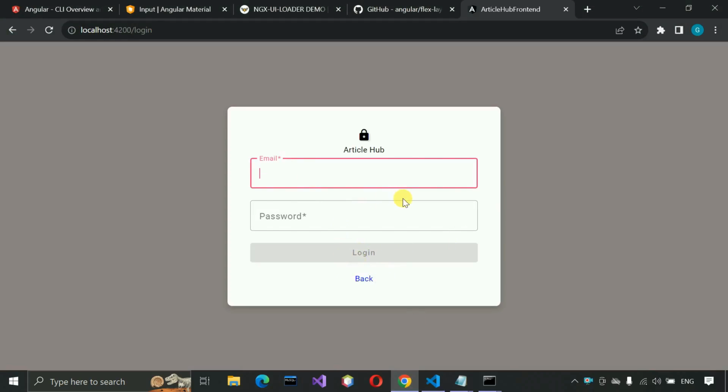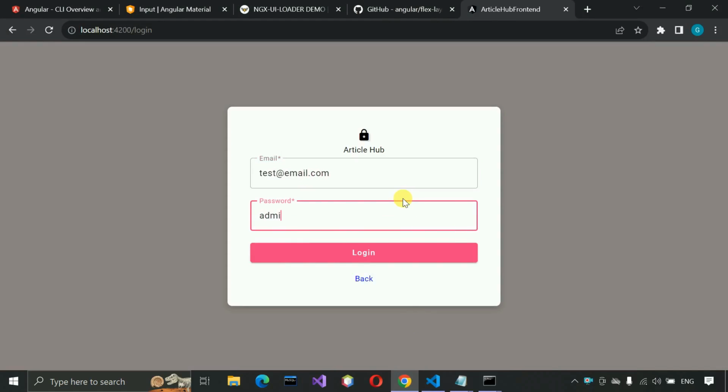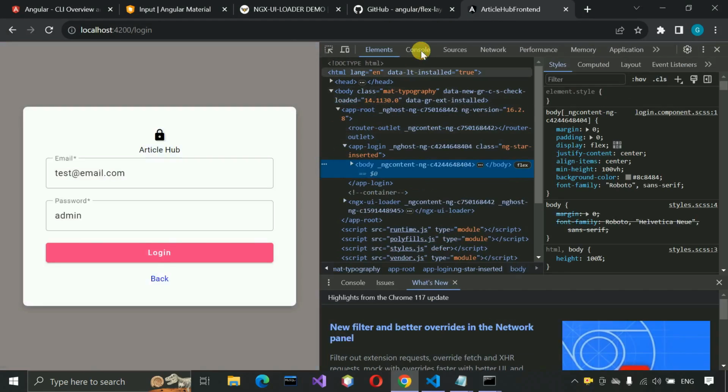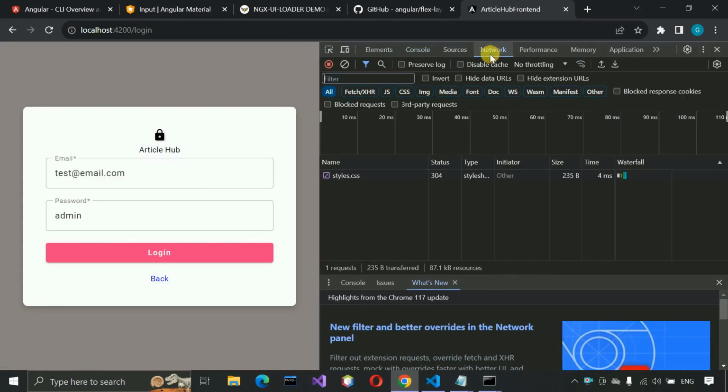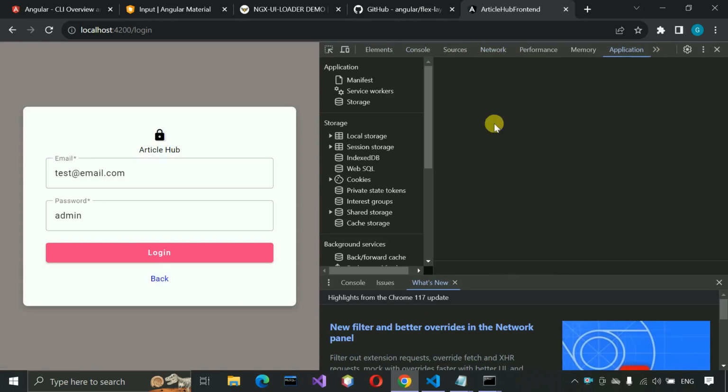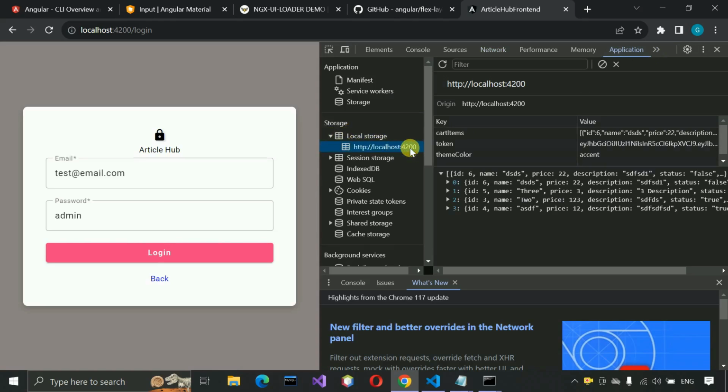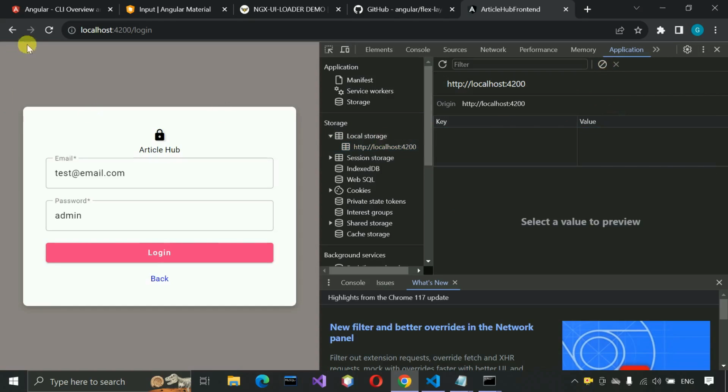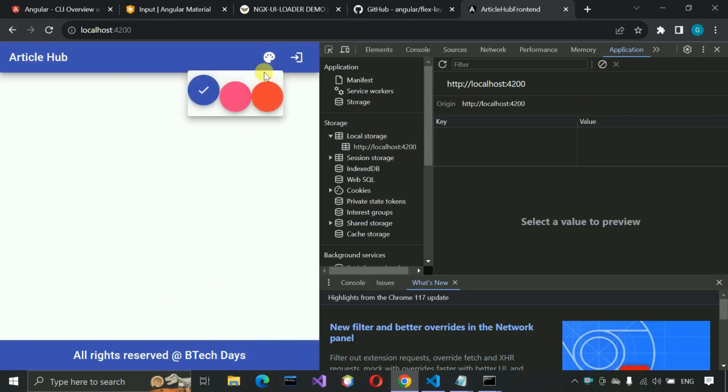Now first we have to try a wrong email address and password. I'm going to write the email admin. I'm going to inspect, and here there are different tabs. This is the console tab and this is the network tab. From here you can see all the APIs which we are going to call. If I go to Application and then local storage, you can see localhost 420. Let me remove these things for now and refresh, as these were stored in local storage from my other application project.